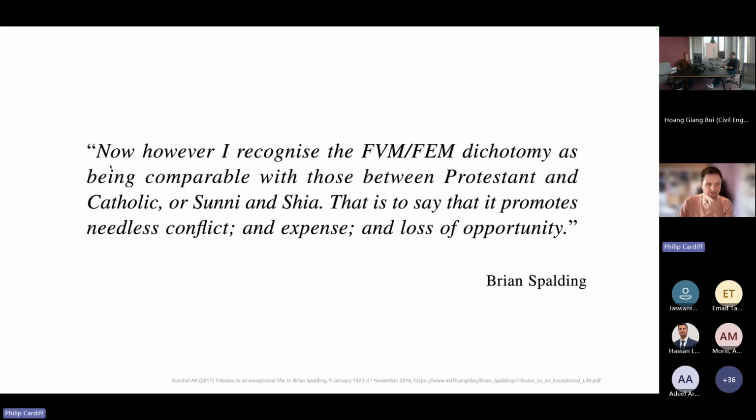So just to read out this quote: "Now, however, I recognize the FVM, finite volume method, finite element method dichotomy as being comparable with those between Protestant and Catholic, Sunni and Shia. That is to say, it promotes needless conflict and expense and loss of opportunity."